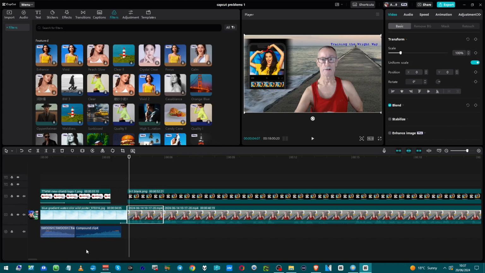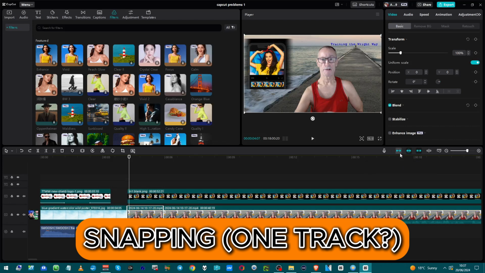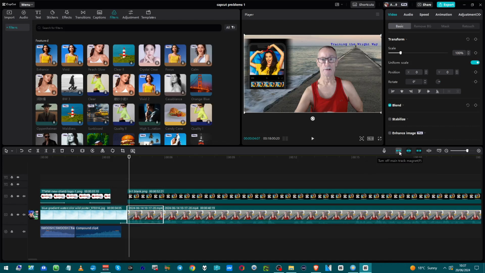Anyway, that's the problem. My other major problem is this timeline here, and it must be something to do with these buttons here. These buttons are snapping, so turn that off, and when you move something it doesn't snap back to this position. But that only applies to this one track. It does not apply to any other track, and I tend to use multiple tracks.